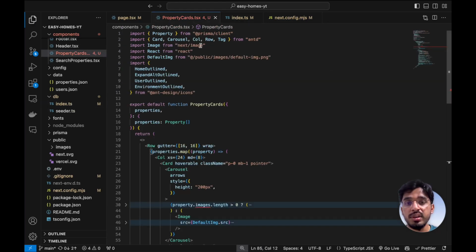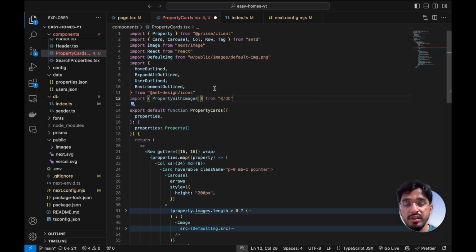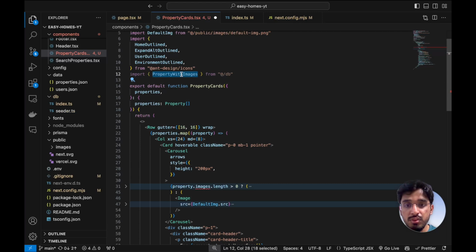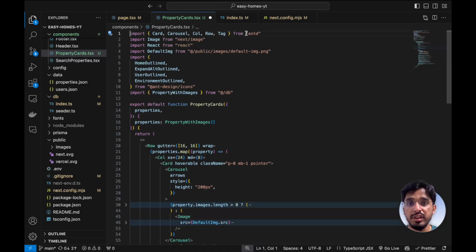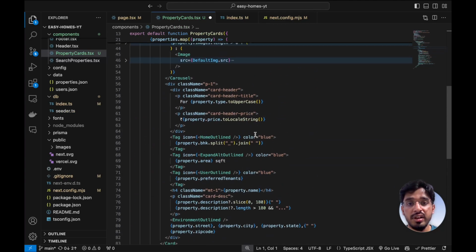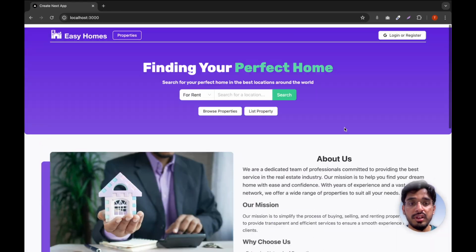All we need to do is import this type within our property card. So instead of this property, we can use the PropertyWithImages. Sorry, not from Prisma client, that is from db actually. Then we can assign that type to the props that we are receiving. There you go. We are right now free from TypeScript errors, and we can just ignore this. If we go back to our application, we are still getting it without any errors.